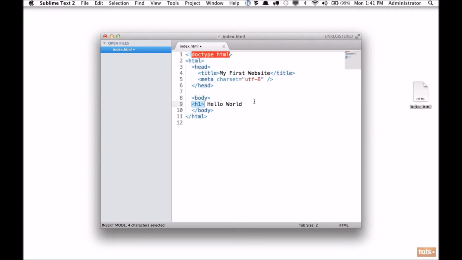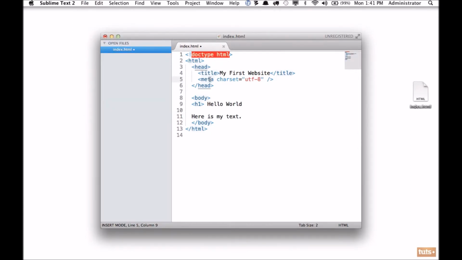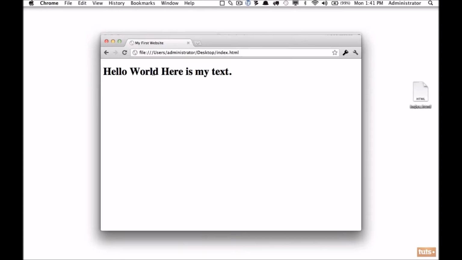But once again, if we wanted to type, here's my text, let's save that. I will go to File, Save, or from now on I will type Command S to do so. And now I want to go back and view this in the browser. Now notice it says hello world, and then it says here is my text. So it is receiving this heavier weight, the text is bold, but this should not be bold as well. That's not right. Well, let's go back.